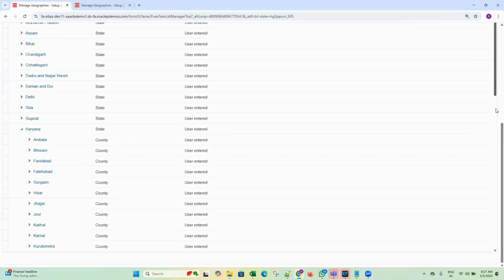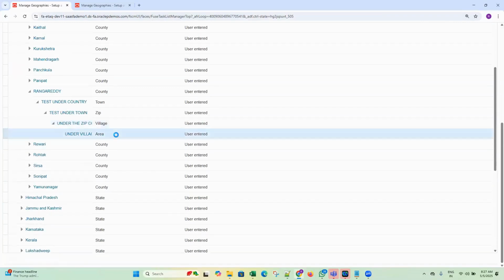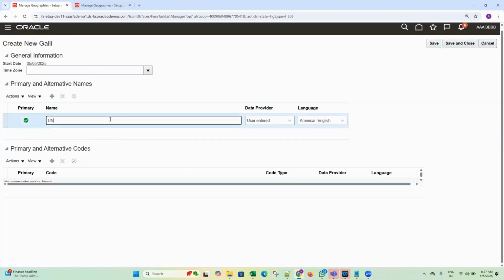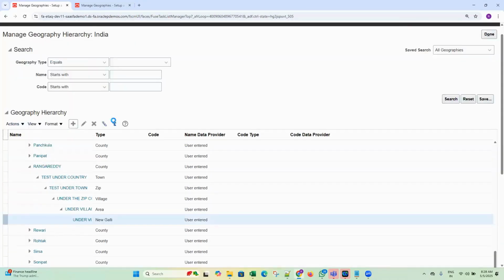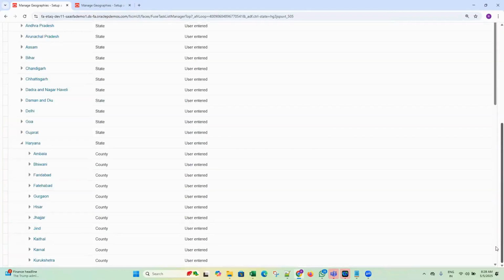Now what is coming over here? Village is coming, right? Under the village, the area is coming, right? Choose this one and create. Under village, save and close. New gully. Okay, save and close. And come down.